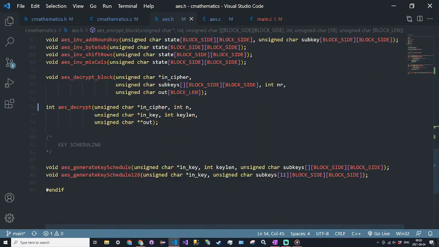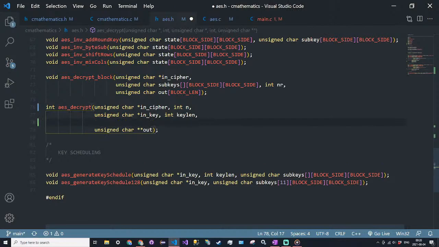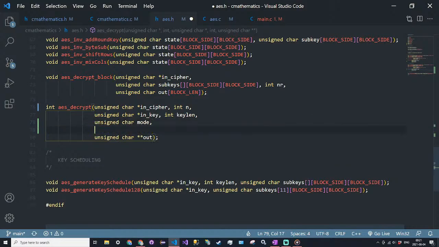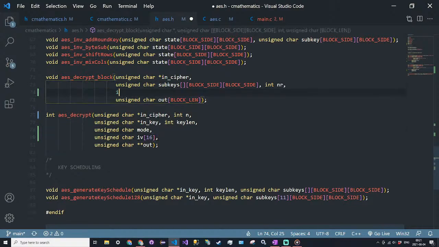And then for decrypt, it's going to be the same thing. After the key, pass in an unsigned character mode and an unsigned character IV array of length 16. And then for the decrypt block, unsigned character IV of length 16.